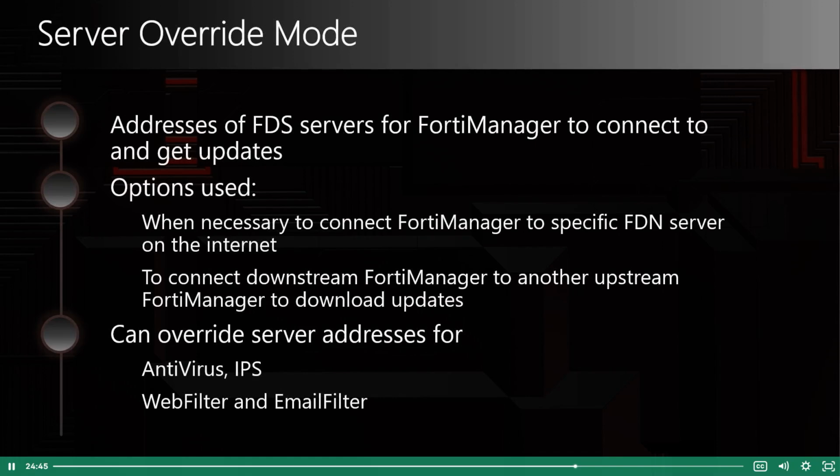Now, you can override stuff. So if you need to connect your FortiManagers to specific FDN servers on the internet, you can override. You can connect a downstream FortiManager to another upstream FortiManager to download updates. What they're talking about here is a tiered approach where you have a downstream device that can connect to the upstream, not the public internet one, to get your updates. You can override your server addresses for your antivirus, your IPS, your web filter, your email filter, things along those lines.